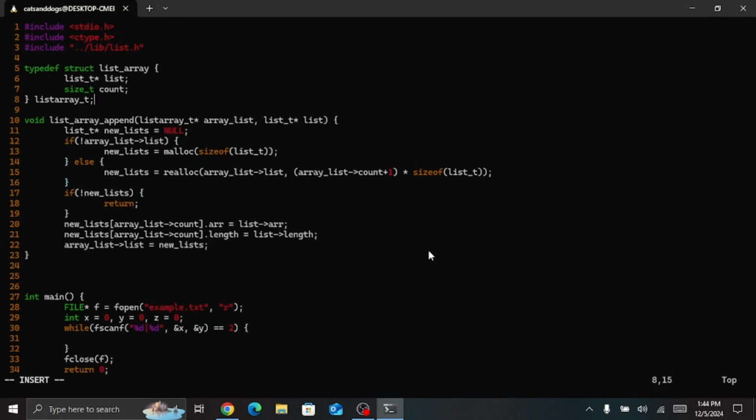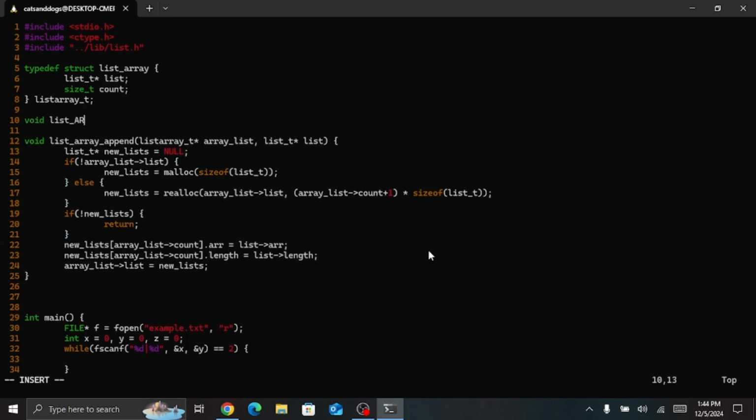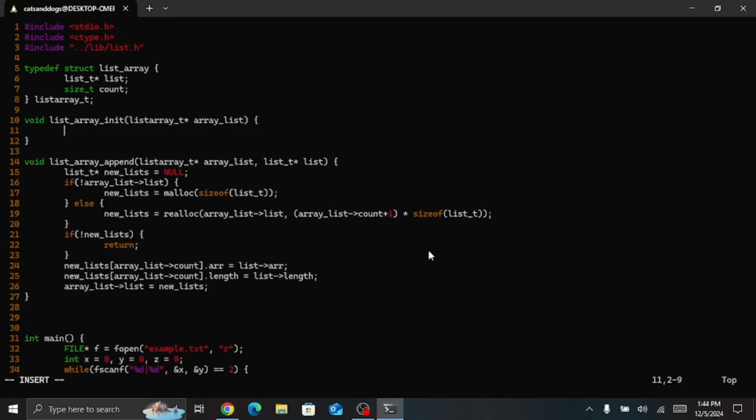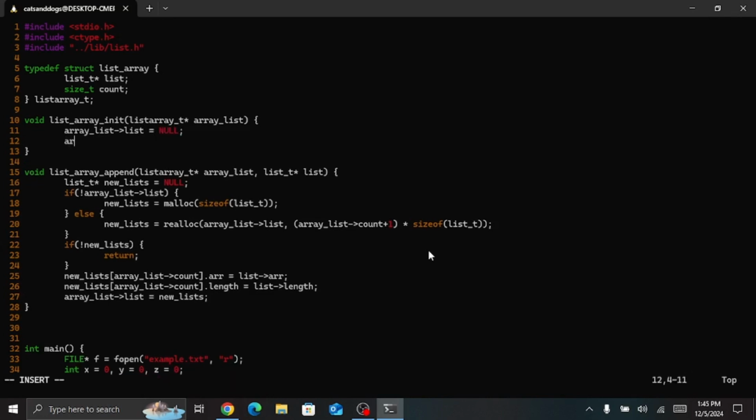I'm gonna have an initialization function, so void list array init, taking a pointer to a list array t, array list. And we're just gonna say array list lists equals to null, array list count equals to null.